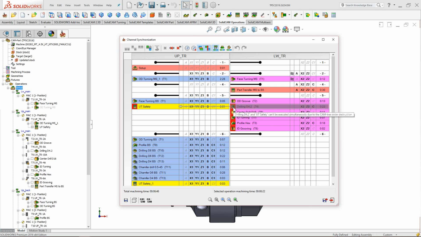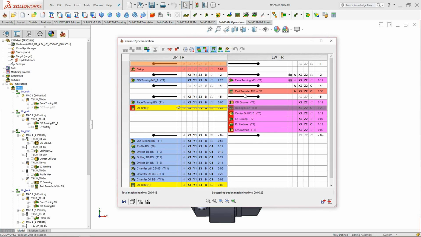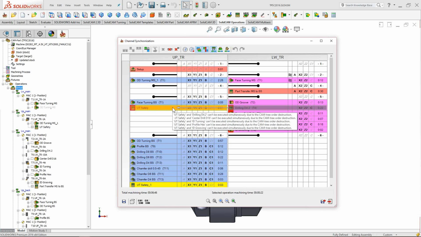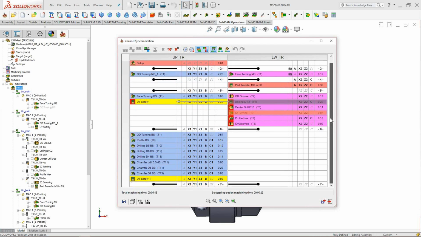And if I click on this particular operation, it will mark why the user cannot synchronize those two operations. It's because here I have something that I'll talk about later. So let me show you one turret synchronization.